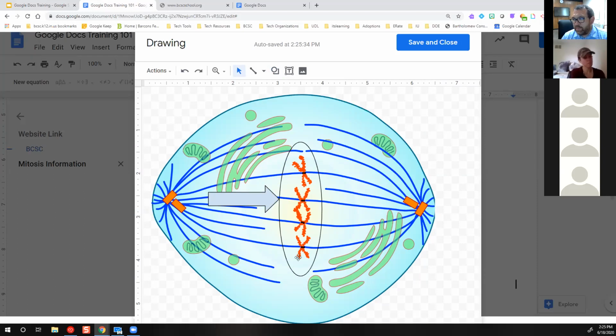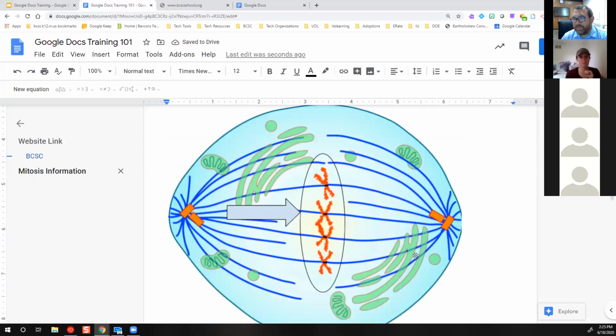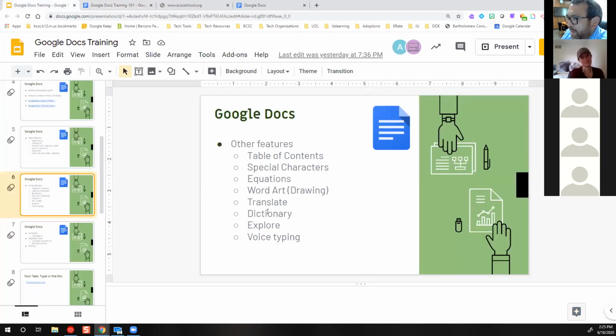Anybody know what this is? What phase this is? No? All right. This is metaphase. Okay, so we have some of that.